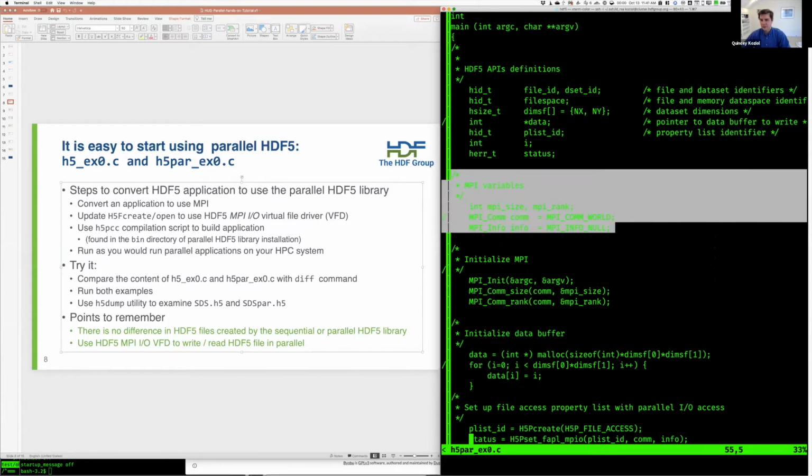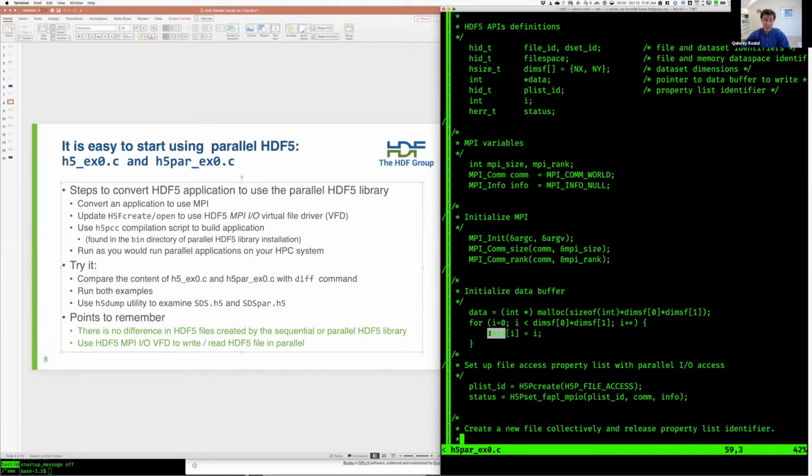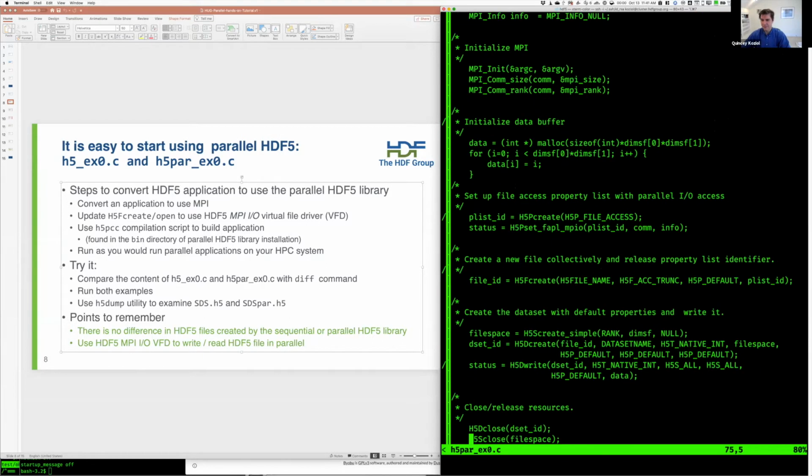Set up some MPI variables. So the communicator we're going to use and the info object. Then we initialize MPI and use the communicator to retrieve the number of ranks and the size of the MPI world that we have. We're going to have 4 for our examples. Same thing, data buffer, except this one is going to be local on each rank. Since we're running an MPI program, the data buffers are all local to whatever MPI rank you're running at.